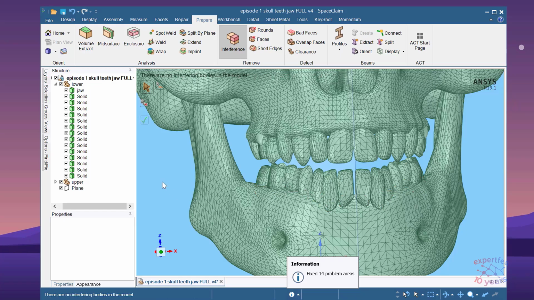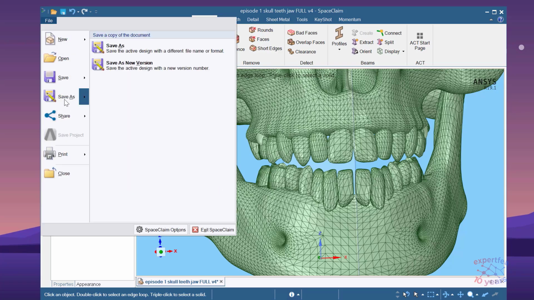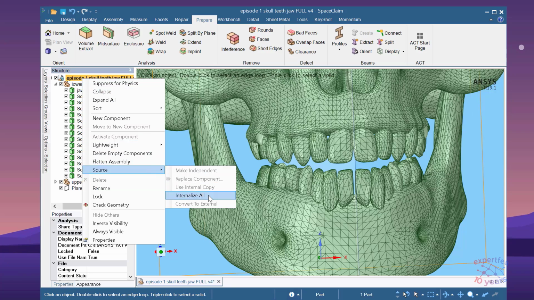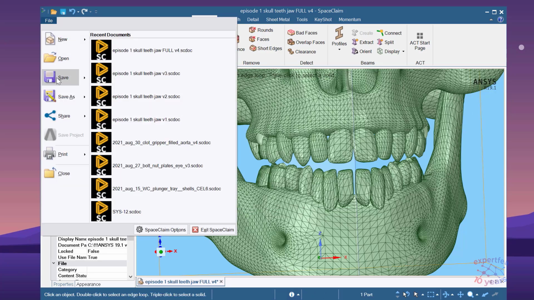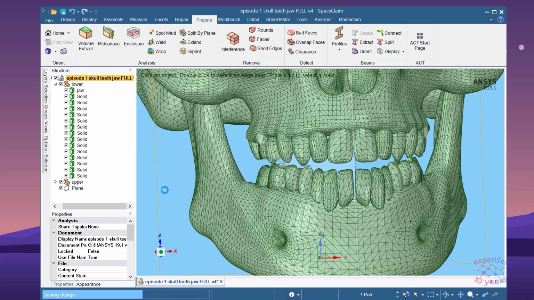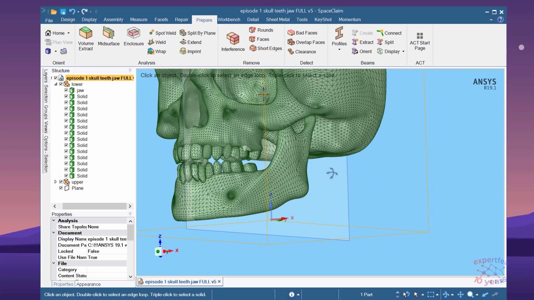Everything was fixed. We are blessed. This calls for a new version. Internalize all, right click, internalize all, source internalize all, file, save as version 5. Yes. So we don't have any interference now. We have this model.